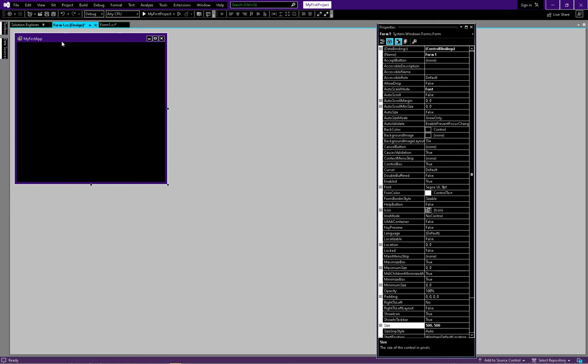So we will be moving on to adding a button control to the form. I don't think we actually added one yet. Okay, so we will add a button.